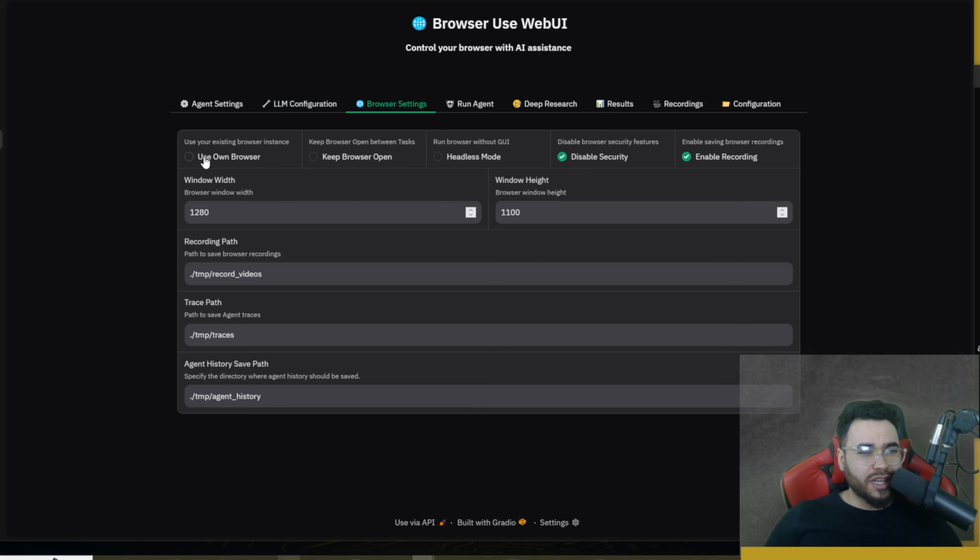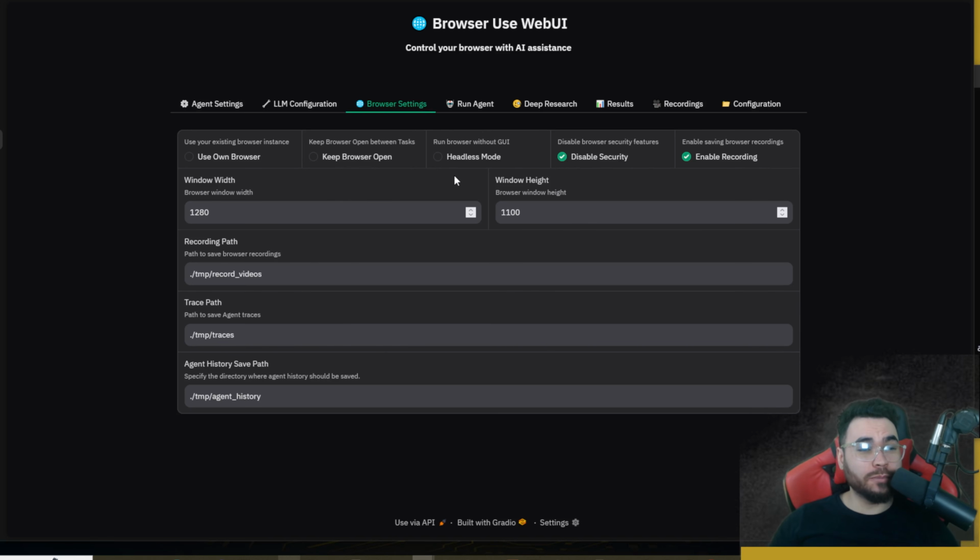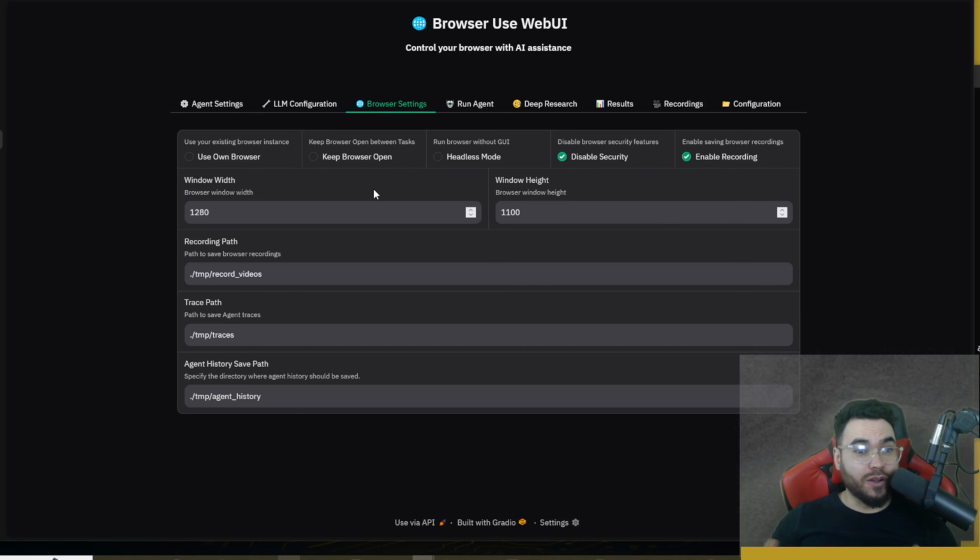Over here in browser settings, you have some different options. So we can use your existing browser, keep browser tabs open, run browser without GUI. So in headless mode, you'll see once we actually start running this, if we're not running it in headless mode, it's actually going to open a browser. And you're going to be able to see the agent do deep research within different Chrome browsers. So that's kind of cool. It's almost like a real person doing research, and you'll see the queries and everything. So I really like this.